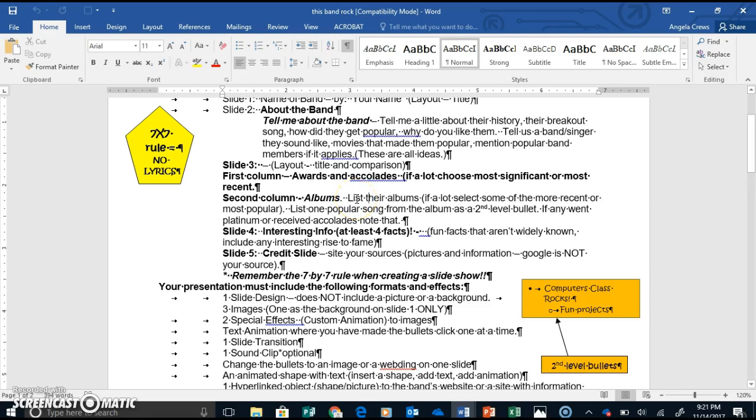Same thing with their albums. Some of these, like one time I did the Eagles, and if I listed all of their albums, it would take up like an entire slide, and no one really cares. Also, leave out the best ofs or greatest hits, or maybe they did a Christmas album. However, if you're doing Mariah Carey, you might want to include that because that one's a pretty popular album.